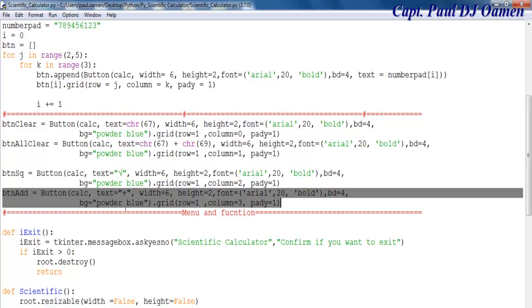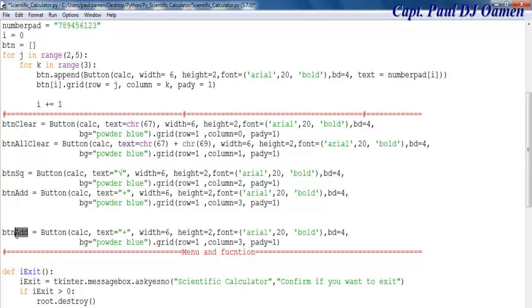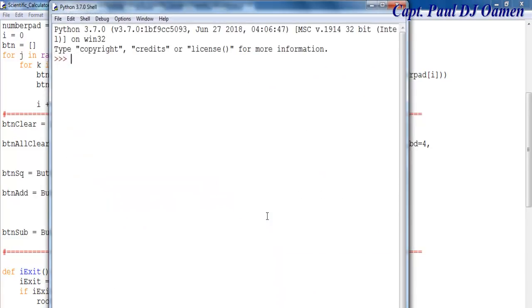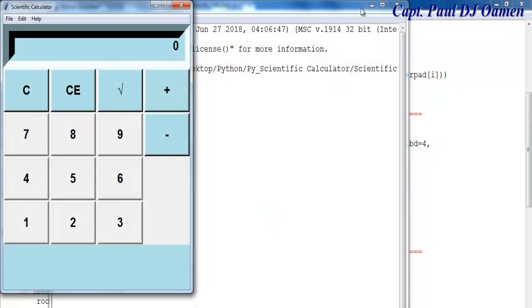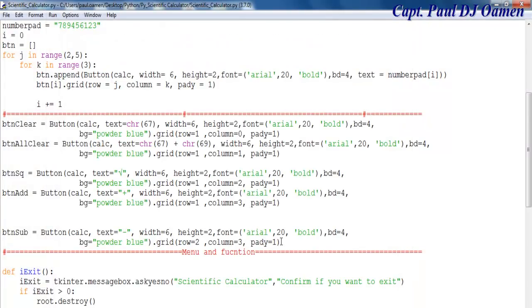So the next one is going to be on row 2. That will be for subtract. This is subtract. So that will be row 2. And subtraction sign there. Let's see that. There we go. So I believe you guys get the whole idea. So I'm just going to try and speed up the whole process.